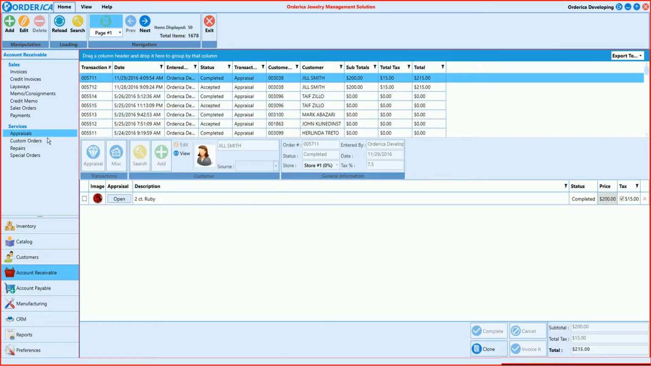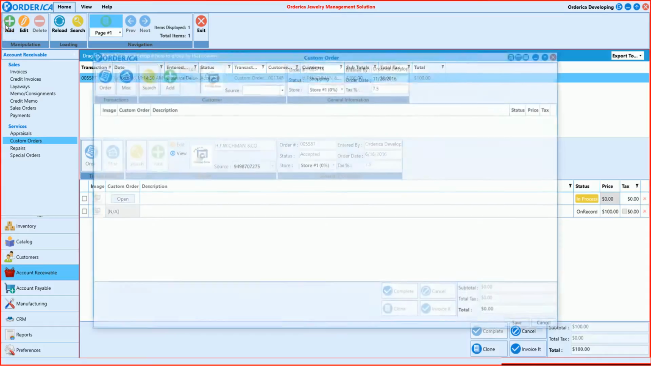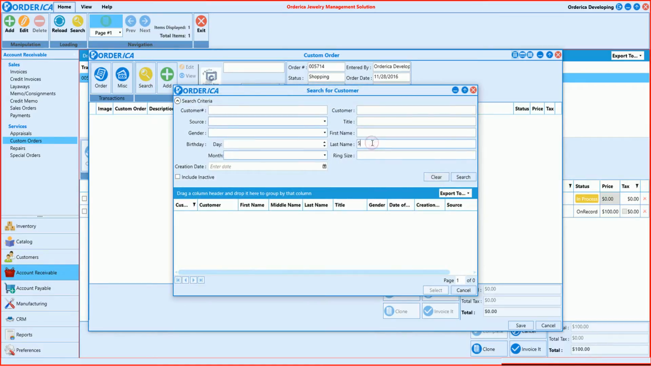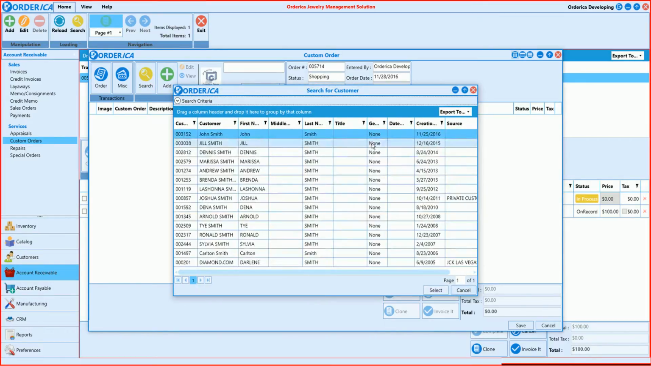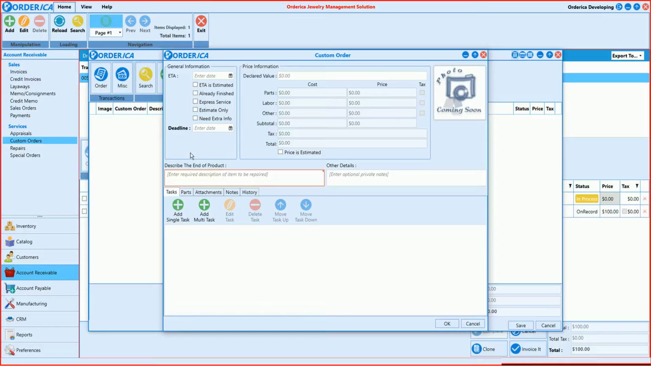Let's now move on to custom orders. Start again by pressing the green Add button in the top left to create a new custom order. You'll see a very similar page to the appraisals. Start again by entering in a customer just as before. Now the only difference on this page compared to the last one is the order button at the top here. Click on it to fill in the order details.